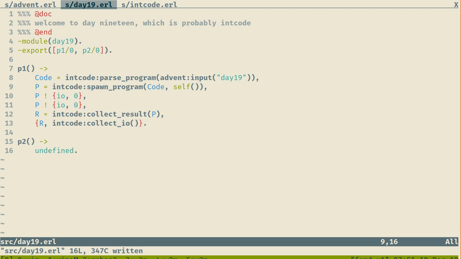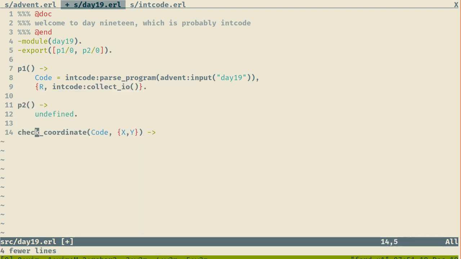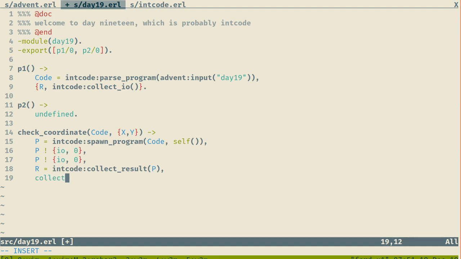Okay, so this is cool and good. It's not that big of a deal. It just means I will need to make an instruction for something like check coordinate. And checking the coordinate is going to need to spawn the program each time. So I'm going to have the code and the X and Y value. And doing this will require me to do this and then call it the IO for the position. And that's all I'm going to need on that one.